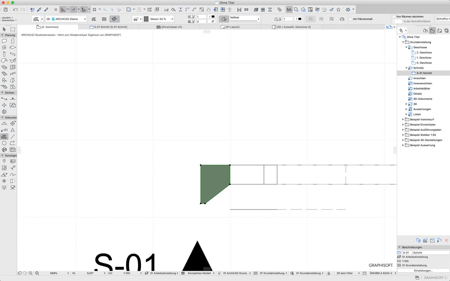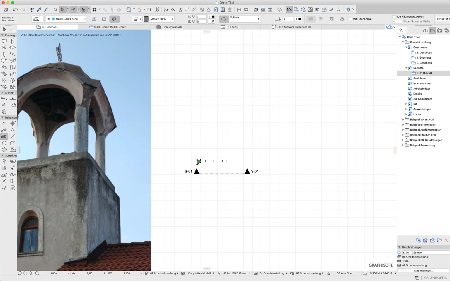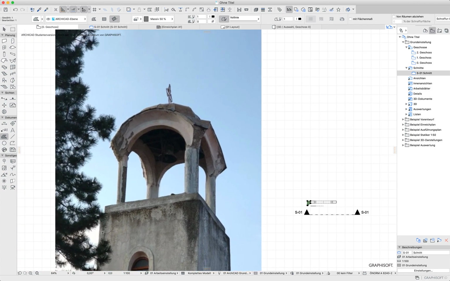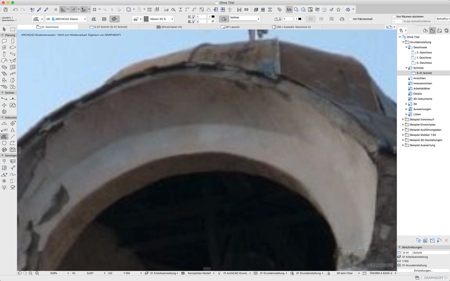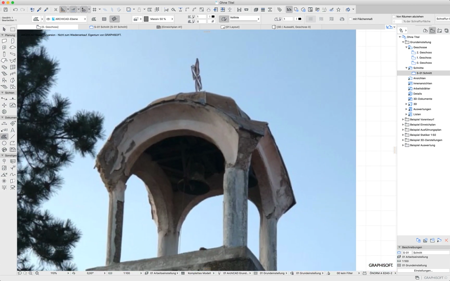And let's have a look at the original. It seems to be rounded. Oh no, not really. This seems to be straight. Maybe a little rounded.